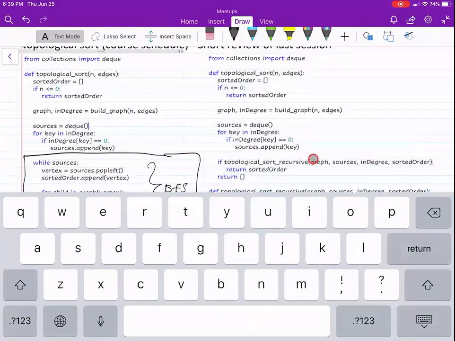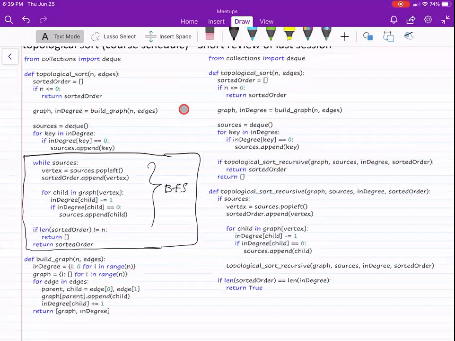We have the same top-level topological sort, and as you can see, all of these are exactly the same as each other. We have build graph, we have sources, we have all of them. But instead of doing the BFS, we want to do the recursive calls. I will write topological sort recursive. So how can I calculate the topological sort? I need the graph, I need sources, I need in degree, and also sorted order, because I will put all of my answer inside of the sorted order. That's it.